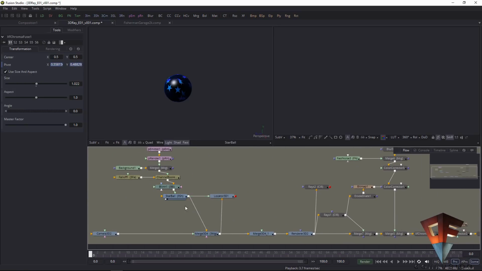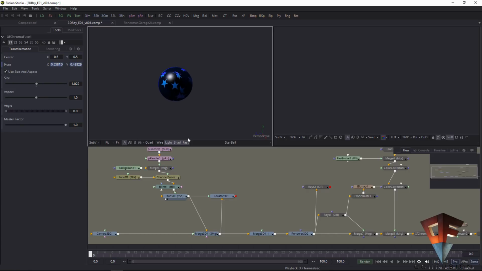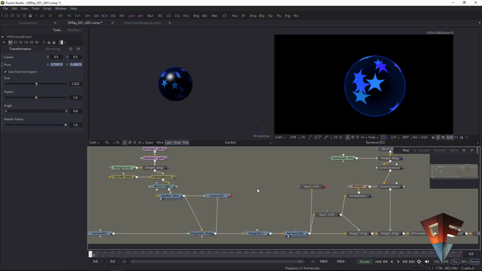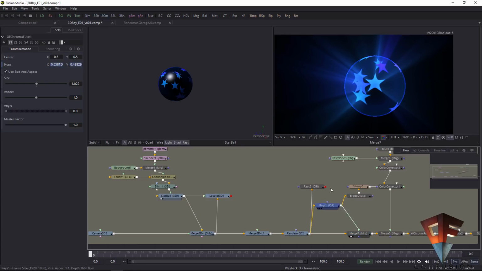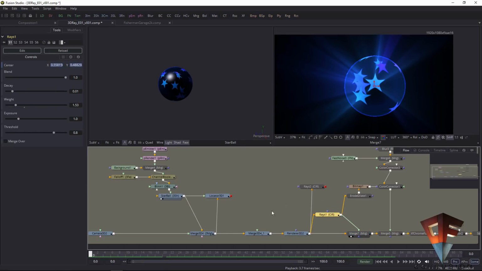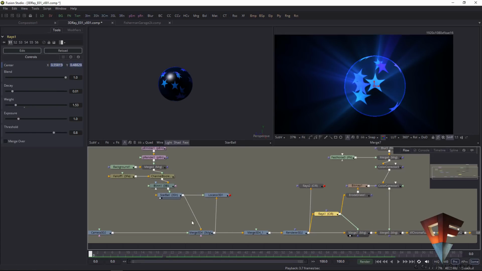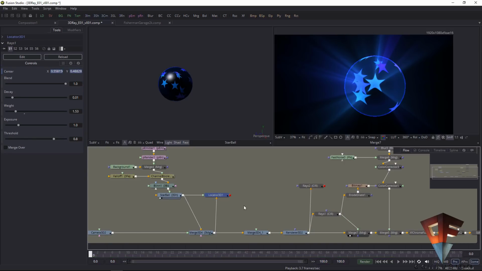So I go back to the 3D scene. You can see here we have the 3D ball. And let's go here. Okay. And now, do you see this locator 3D here? That is the magician.